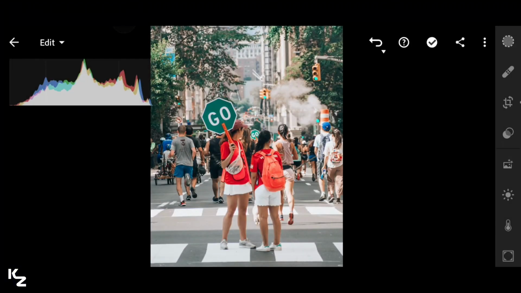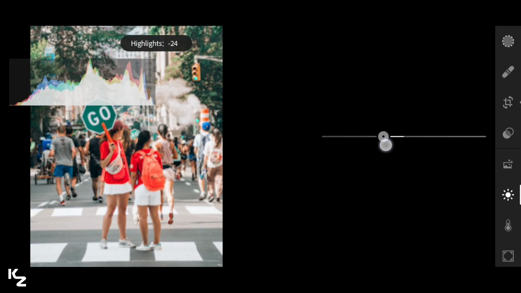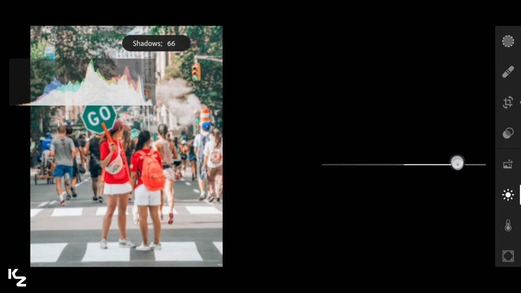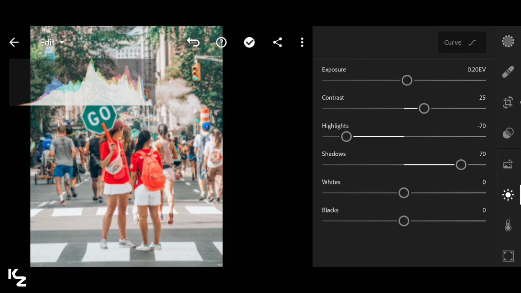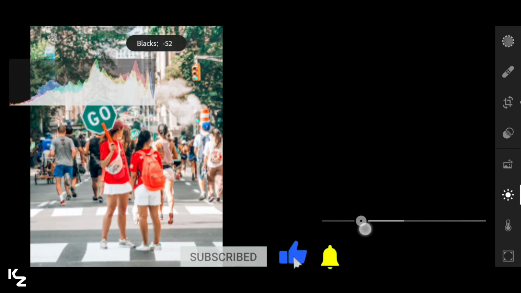So, let's start editing. First, go to Light, bring the exposure plus 0.20, contrast to plus 25. Highlights to -70. Shadows to plus 70. Whites to plus 50. And finally, bring the blacks -40.